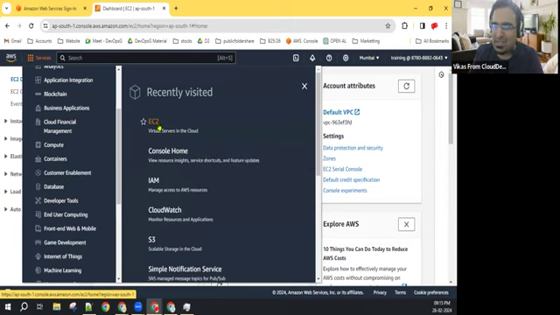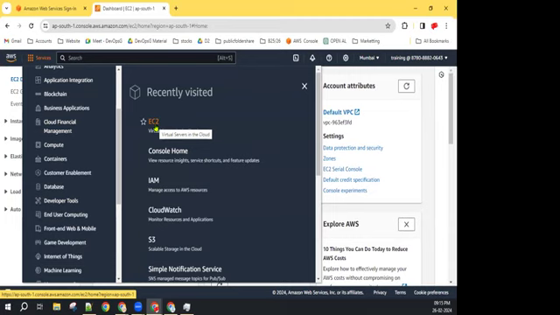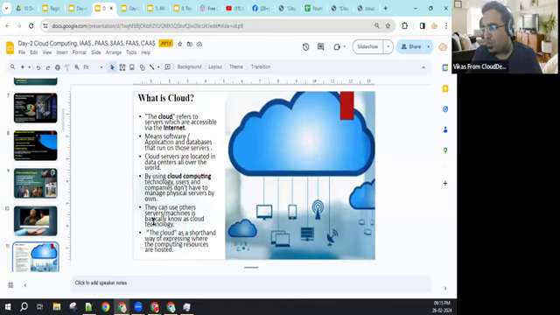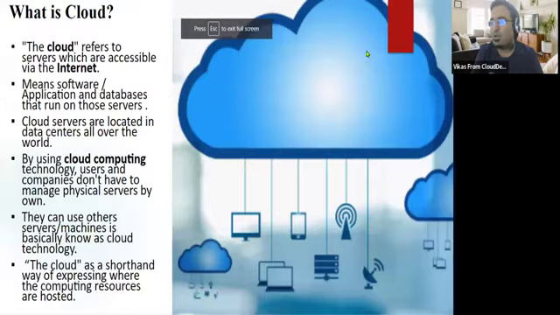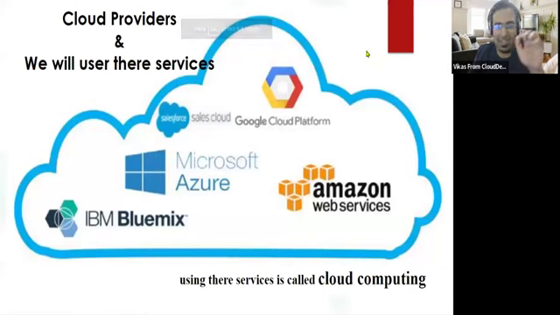I'm accessing this machine with the help of the internet, and AWS is providing a service to me. That technology is known as cloud computing. Got it? Cool. Fine, let's go deeper into it. Let's again discuss cloud computing.